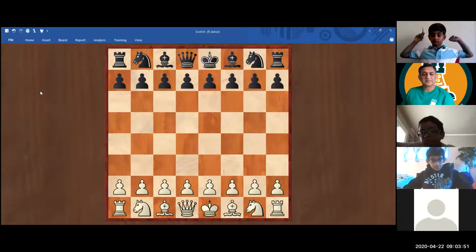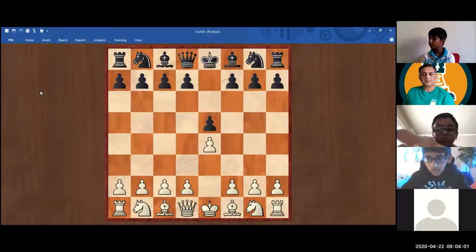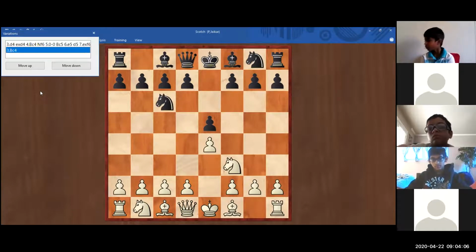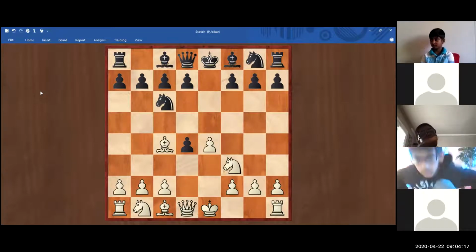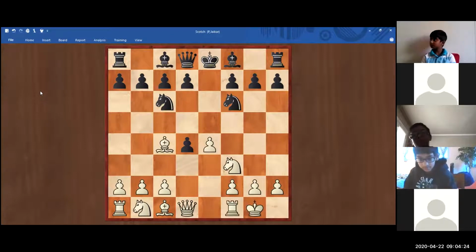So today we'll go with one more Scotch line. E4, E5, knight F3, knight C6. We'll go D4, E takes D4, bishop C4. So this is a line where white gives away a pawn so that he can develop his pieces and start attacking. Knight F6, castle, bishop C5.